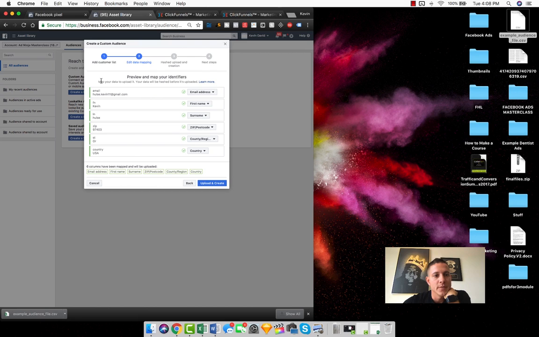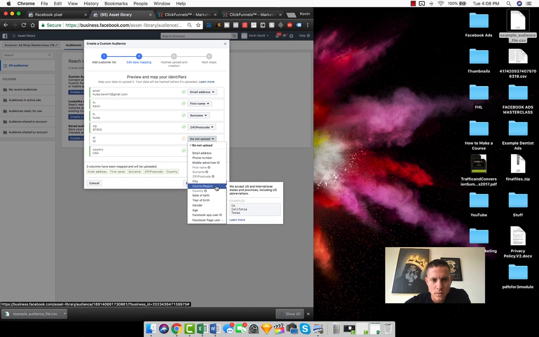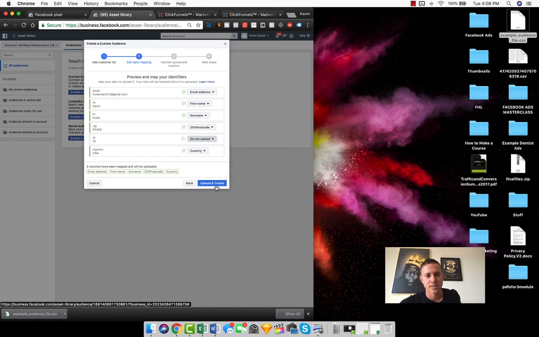So preview and map your identifiers, map your data to upload it. Your data will be hashed before it's uploaded, right? It's automatically matched these. If you upload it in a different way, like using your own column headers, then you'll have to match them manually. But I prefer to use Facebook's syntax because it's easier and there are fewer errors. These are all matched already: first name, surname, zip, county, and region. We'll remove that one. I thought that was state, but it's looking like county, region, city. Oh, never mind. County region is actually what they call state. So that's good. Okay, cool. And country, USA.